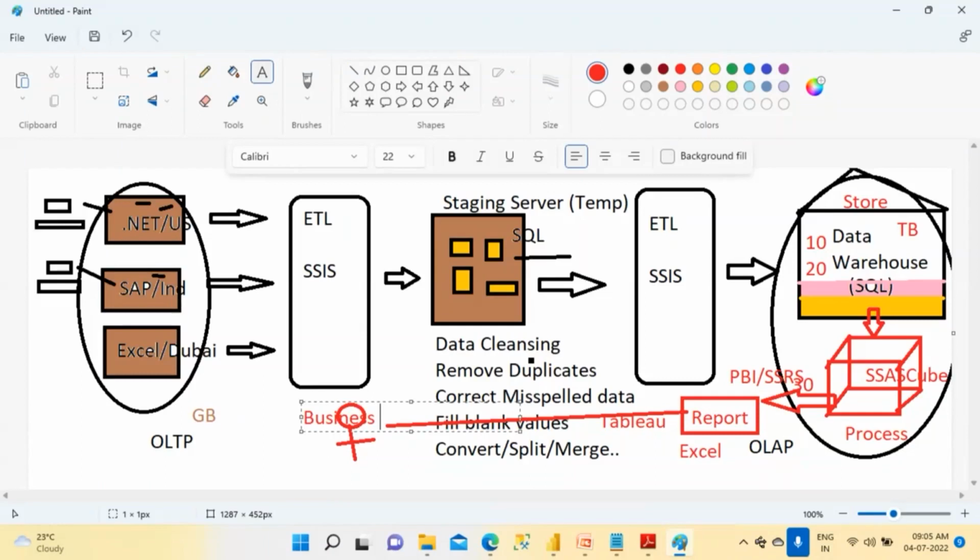I need India sales report. I need Apple iPhone sales report, or Sony TV sales last 5 years, or Samsung phones versus Vivo phones sales. What kind of reports they would like to have? They are going to be asking. So every day sales is going to be happening in Amazon.com. All the data will come once in a week and once in a month.